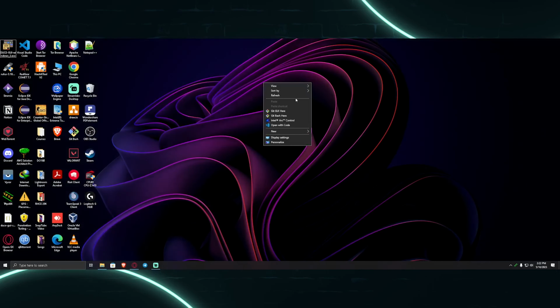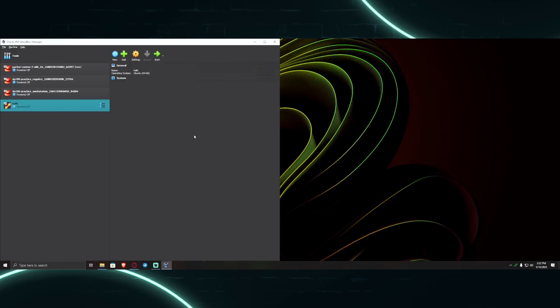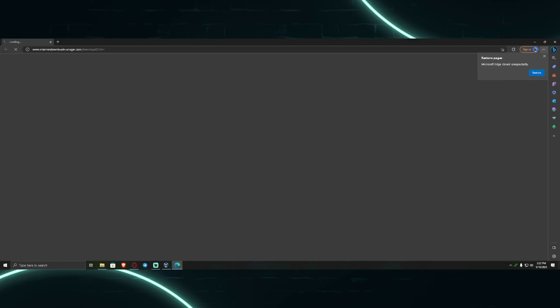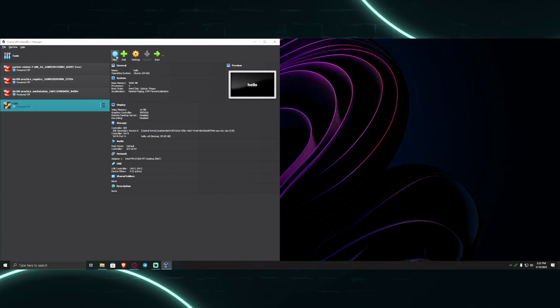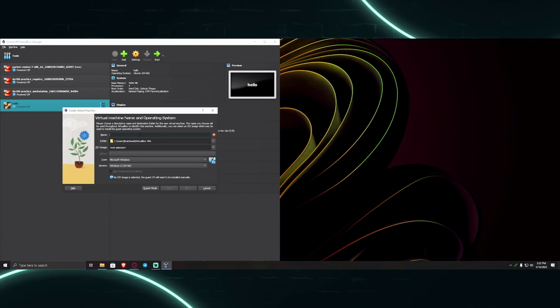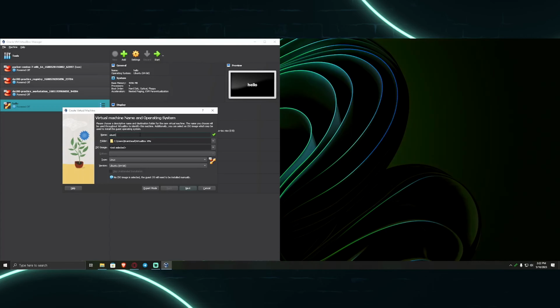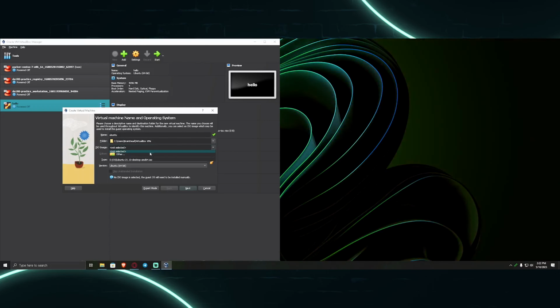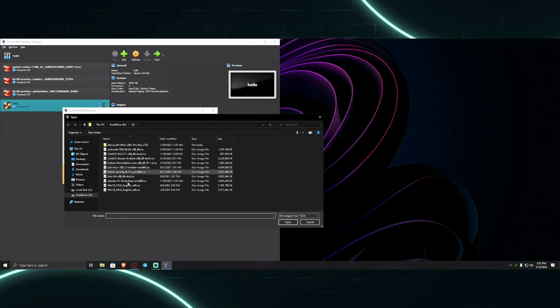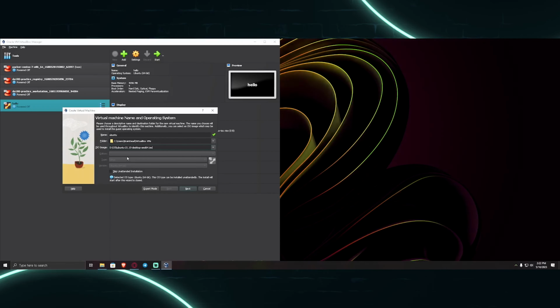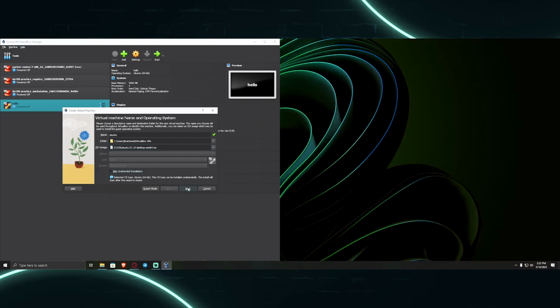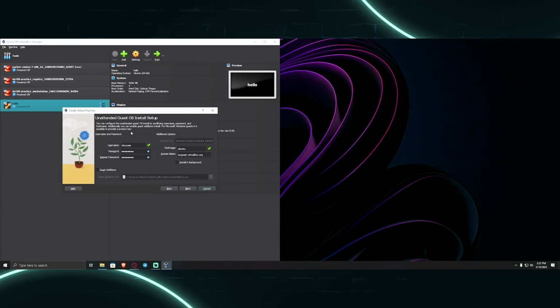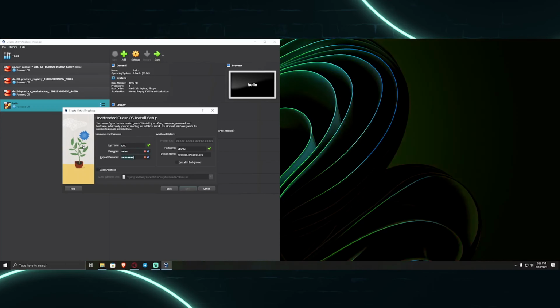So after downloading VirtualBox, open VirtualBox, click on New, put the name as Ubuntu, and it will ask you to select an ISO image. So you select the ISO image of Ubuntu which you have downloaded, then go to next. It will ask for a user and password for the Ubuntu login, so I will give it root.